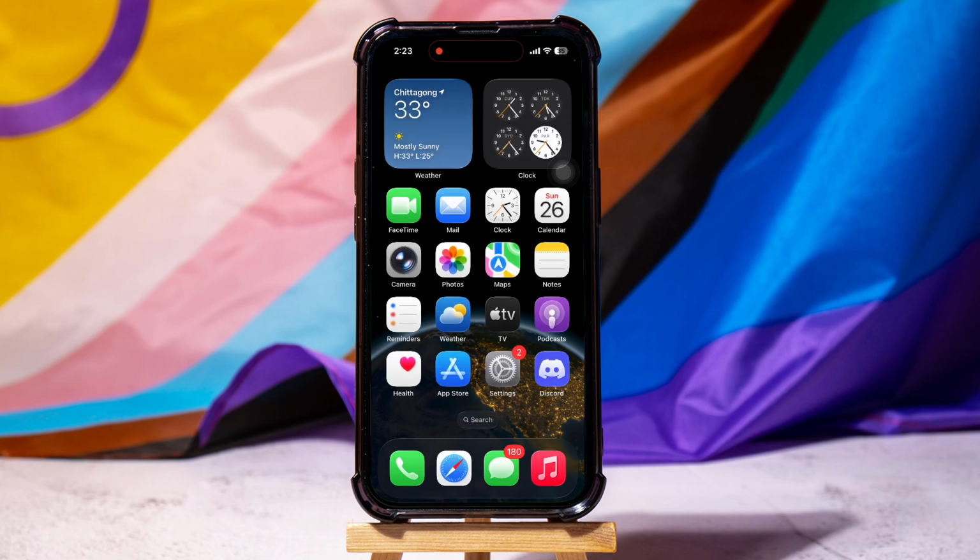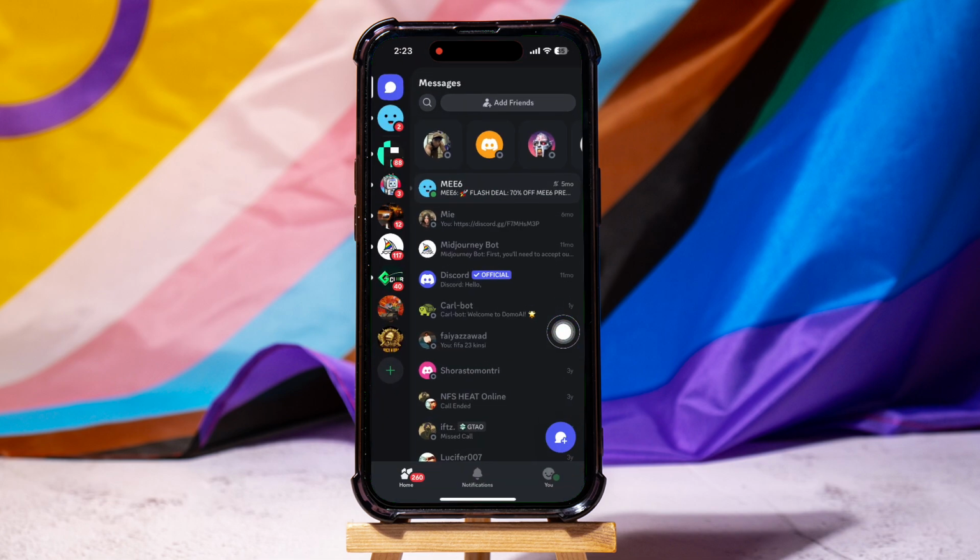How to remove phone number from Discord on iPhone. To get started, first of all go ahead and open up the Discord application on your phone. You will then be taken to the Discord homepage.